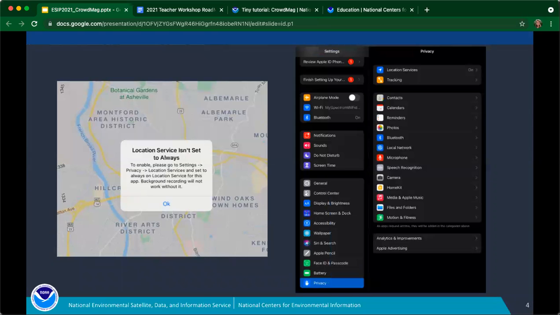If you have the application already, in order for the demo to work, you're going to need to turn on location services for the application specifically.